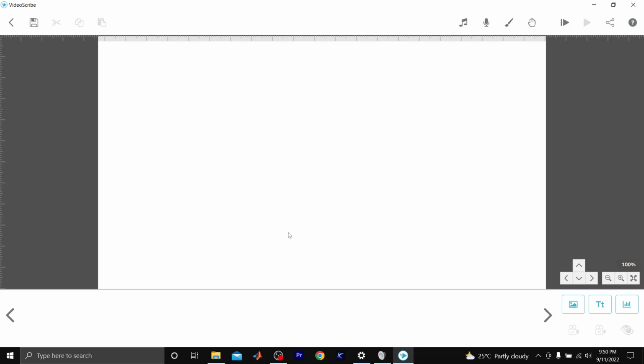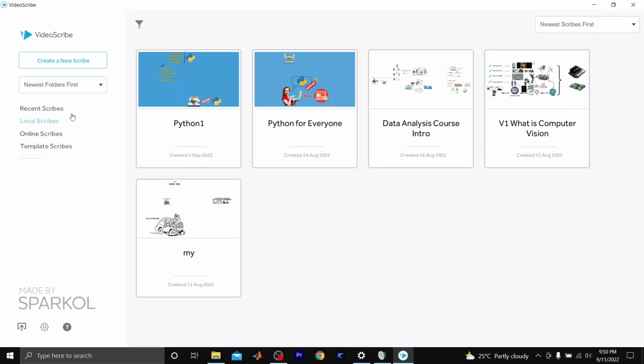So let's start with the overview of VideoScribe. If you allow me to go to the previous page, when you open or log in to your VideoScribe account, you will see this kind of interface. You can see it has the sort order. I can sort my videos through it, by how I have created my work, in ascending or descending order. And I can create new files.